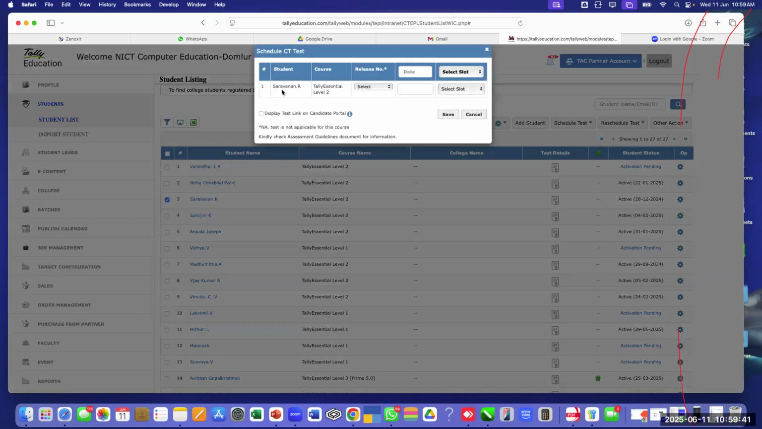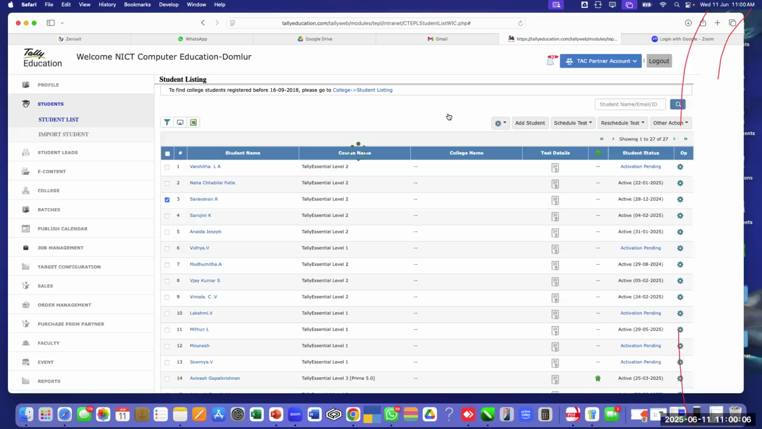Now you can see here, Saravanan is there, release 5. When you want the student to take the exam, let's say he wants to take the exam on the 13th, select the 13th. Slot, you can leave it blank. Now save it. In this case, I'm not saving it. Okay, I will save. I'll make this date today and save it. So Saravanan's exam has been scheduled today.